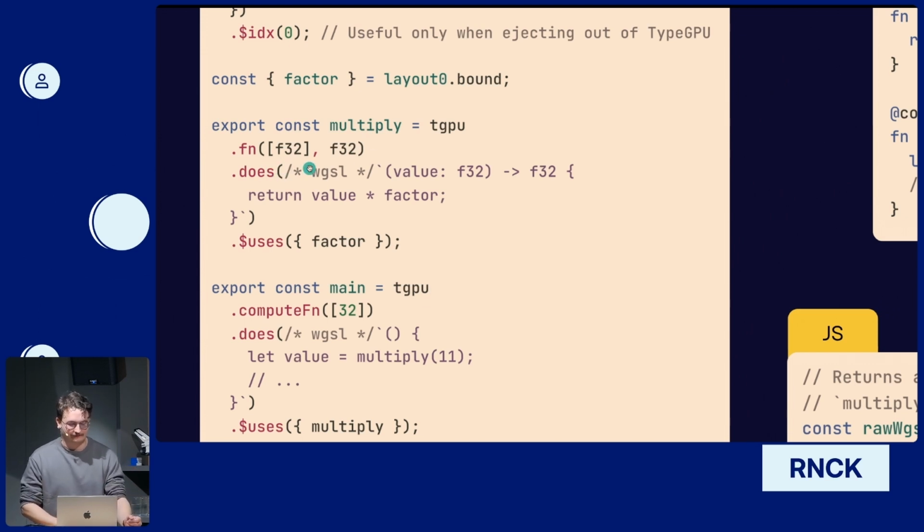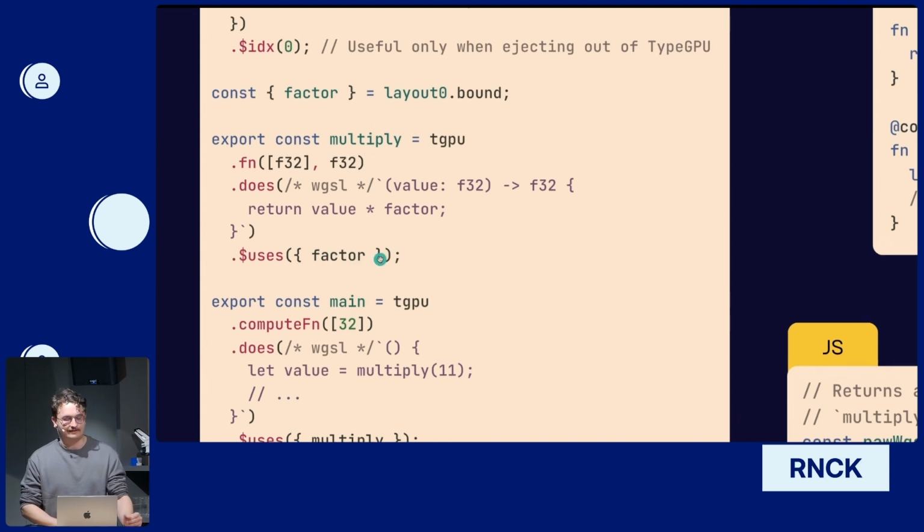So we say does this. This is the implementation of it, and it's a string, but it's highlighted nicely in an IDE like VS Code if you have the proper extension. And then you pass in what kind of dependencies it has from the outside. I know this looks like the useEffect dependency array, but don't get frightened. It's not going to break your app.